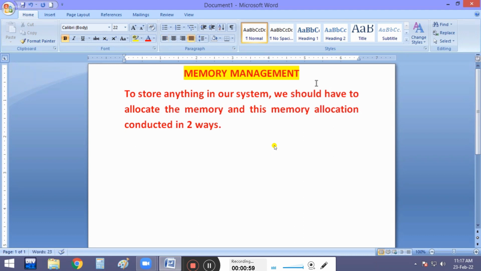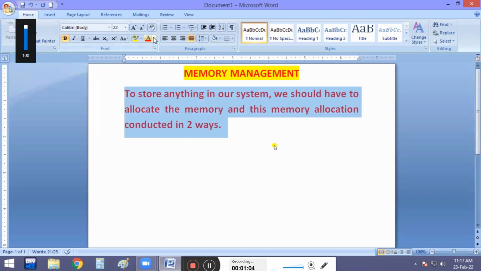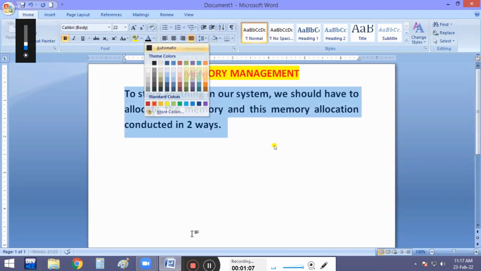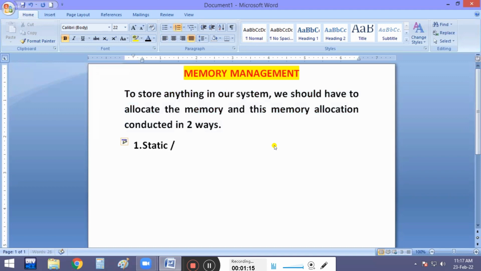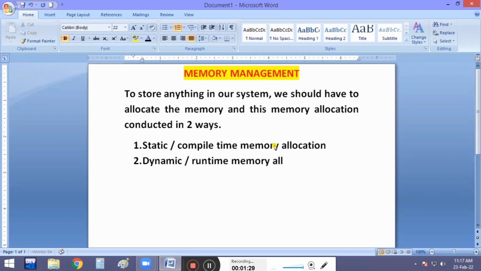Everybody remember, to store anything in our system, first we have to allocate the memory, guys. And how does this memory allocation happen? Actually, memory allocation is conducted in two ways. One is static or compile time memory allocation, and the second one is dynamic or runtime memory allocation. Total memory allocations are divided into two types: static or compile time, and dynamic or runtime.